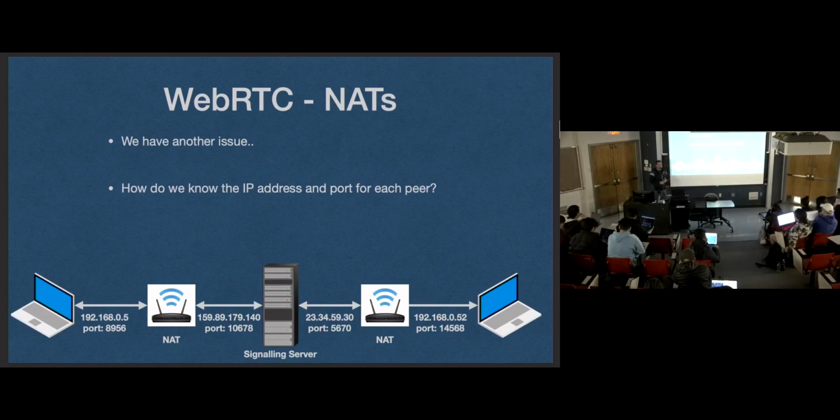Okay, but there's another problem. How do we know the IP address and port for each user to connect? We know the IP and port that they're using to connect to us, but what IP and port are they using to connect to each other? They're not going to use the same connection, the same port. They're already using that port to talk to us. So they need to get an IP port combination that they're going to send to the other peer that's going to be available for this connection.